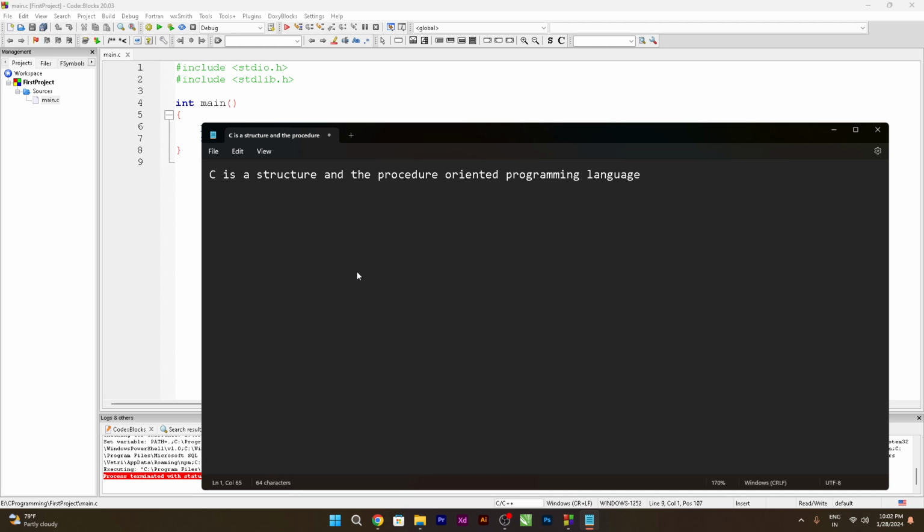First we have to compile it to figure out whether there are any syntax mistakes or not. If there are none, then we need to execute the program. The reason is that there are several stages in executing it. I will explain everything one by one, right? Just keep it in mind, C is a structure and procedure oriented programming language.